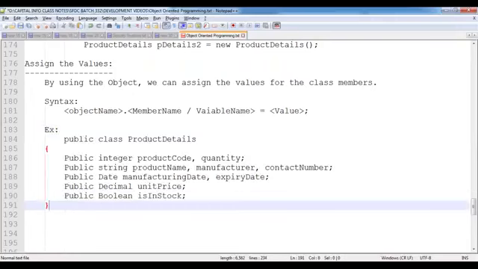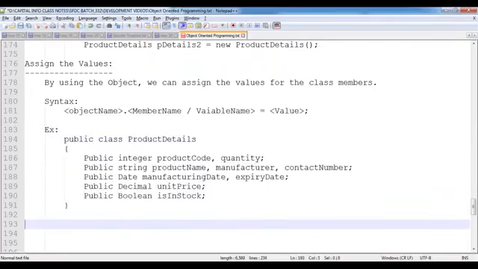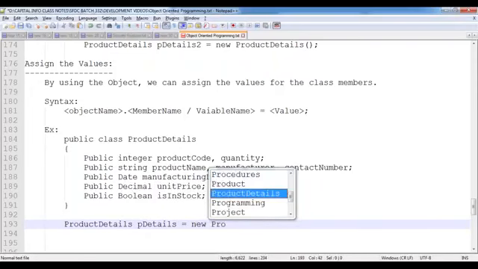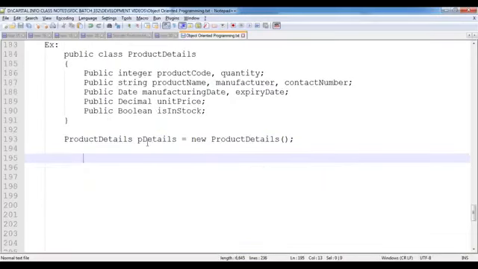For example, this is the class that we have. Now I want to create the object of this class. How can we create the object of the class? ProductDetails pDetails equals to new ProductDetails. That means I have created the object of the class.